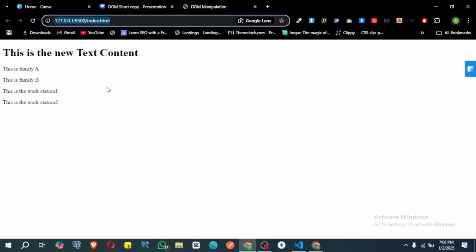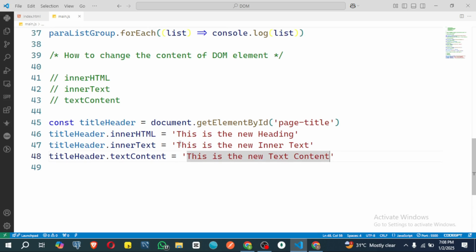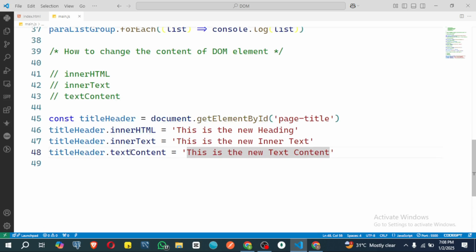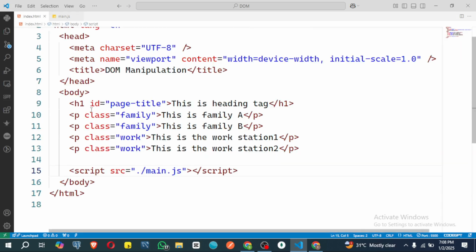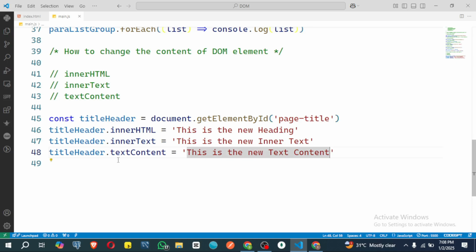So can you see this is the new textContent? That is what we're having. But the difference between innerHTML, innerText, and textContent is that with innerHTML, you can use .innerHTML to override the tag you're having right here, because this is an H1 tag. You can use it to override it. But in the case of textContent, it's only going to work with the text you are having in it.